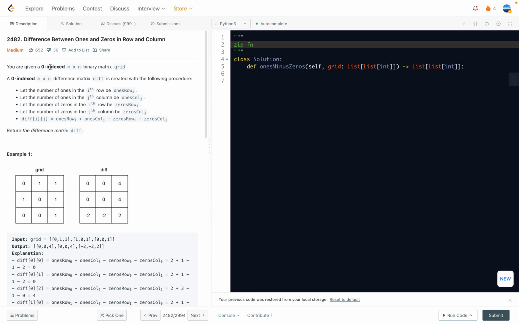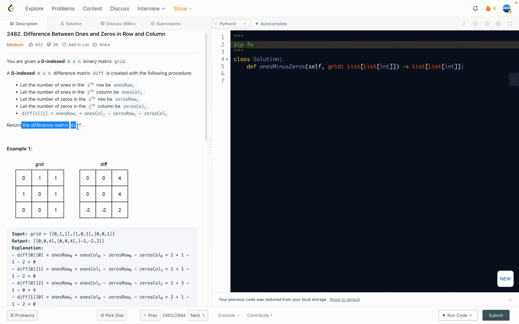Here we are given an m by n binary matrix called grid. A zero-indexed m by n difference matrix diff is created with the following procedure. We get the number of ones in the i-th row, the number of ones in the j-th column, the number of zeros in the i-th row, and the number of zeros in the j-th column. Then the difference at index ij will be the ones in row i and column j, minus the zeros in row i and column j. We want to return this difference matrix.